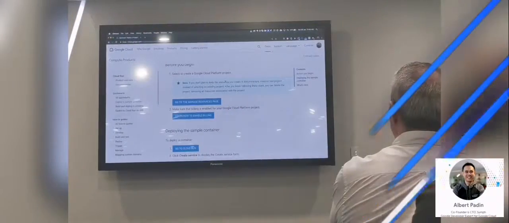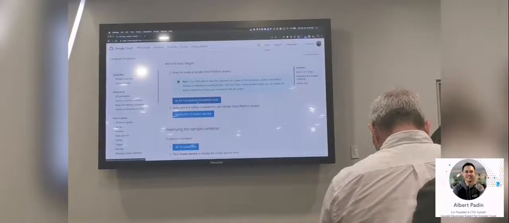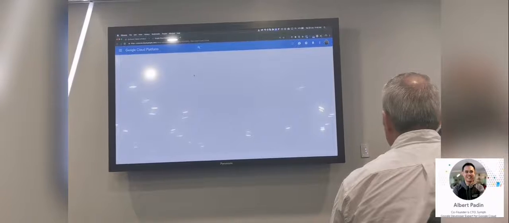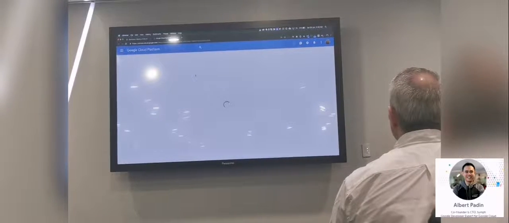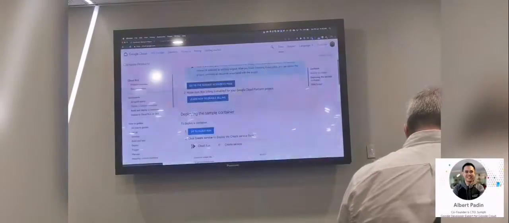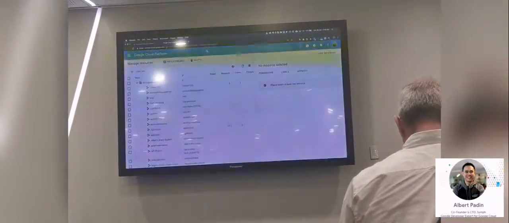Create a Google Cloud Platform project. So we go here, go to the Manage Resources page. So I click that. I already have a Google Cloud account. So let me see if anything private comes out. Okay, there. And then the first thing we do is we create a project.